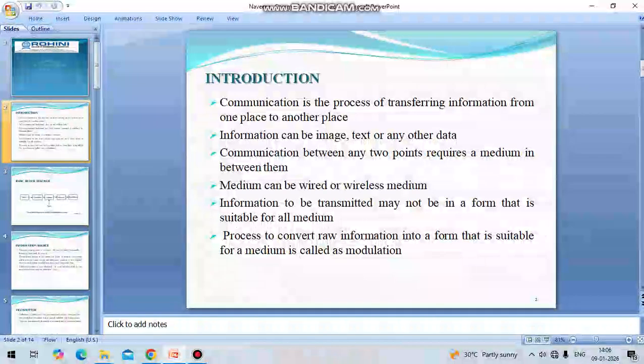Based on the information which needs to be transmitted, that should be converted to be suitable for the transmission through the medium. The process of converting the information into a form that is suitable for transmission over the medium is called modulation.